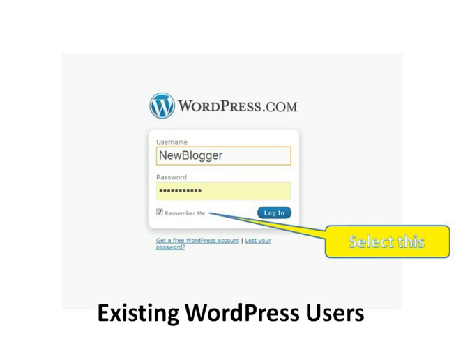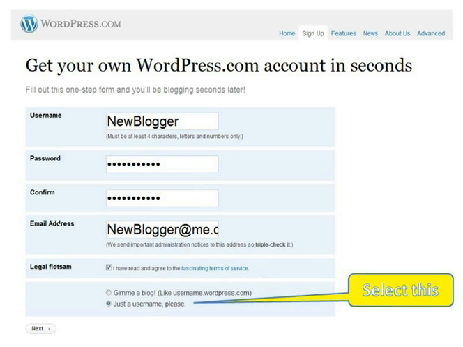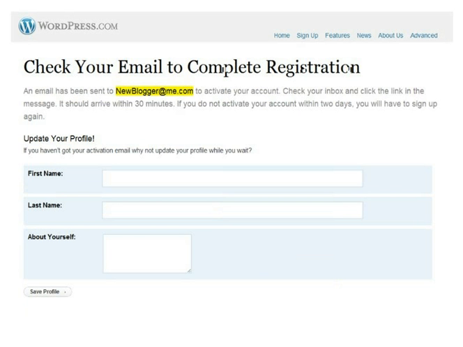If you're an existing WordPress user, simply enter your username and password and be sure to click the Remember Me box. If you're just setting up a WordPress account and you click the link, you'll be brought to a page similar to this to sign up. Enter a username, your password, your email address, and be sure to click the Just Username Please. You don't want to set up that new blog just yet. Click the Next button. It will bring you to this screen to complete your registration. They send you back to your inbox to activate your account.